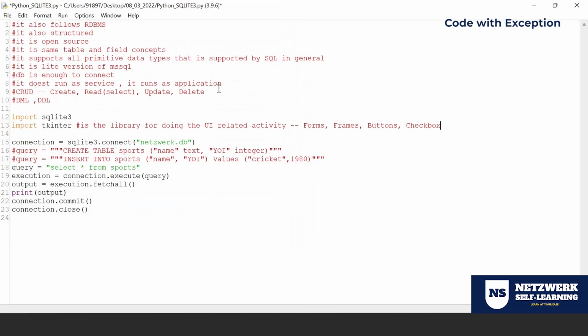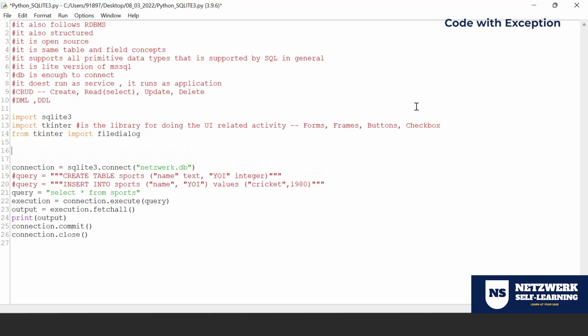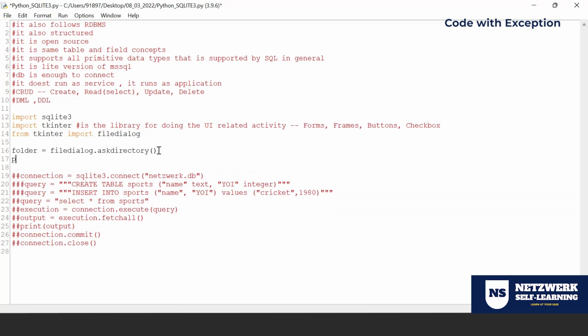Correct. So now I'm going to use this tkinter to open a dialog box in which I can select a directory. For that, I'm going to use this library from tkinter. I'm going to import something called filedialog. So I'm importing filedialog. After that, folder is equal to filedialog.askdirectory. Let me comment this: this function helps us in selecting the folder.